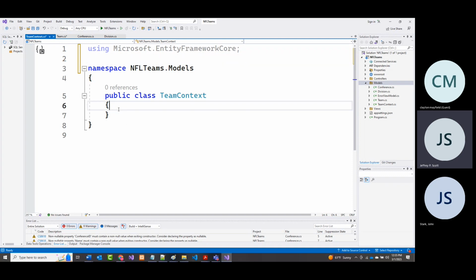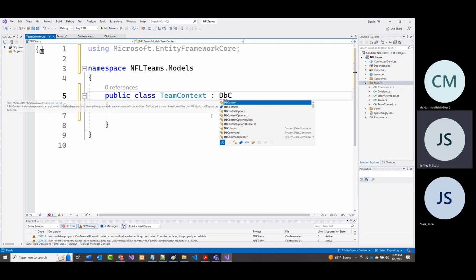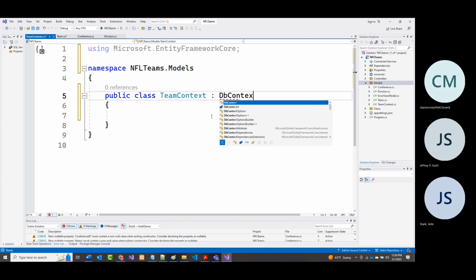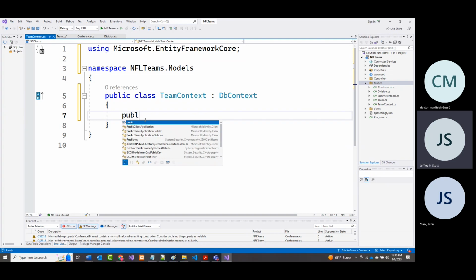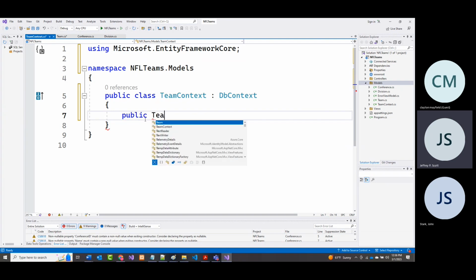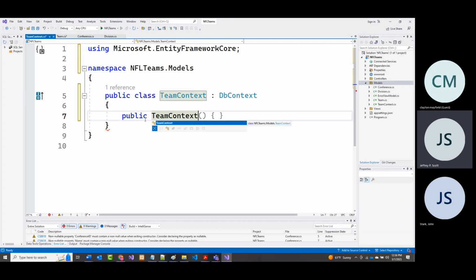But in here, this is going to be set up virtually the same way we've been setting up things in the past. Since we put that in, we can now say colon DbContext. So we are inheriting from DbContext. Then, as we have been doing, we will come in and do a public TeamContext. So we're putting in here our constructor.